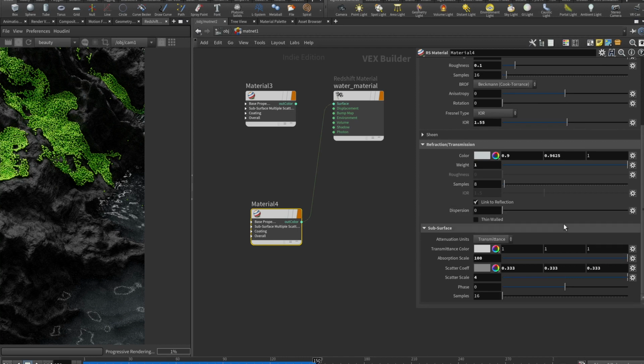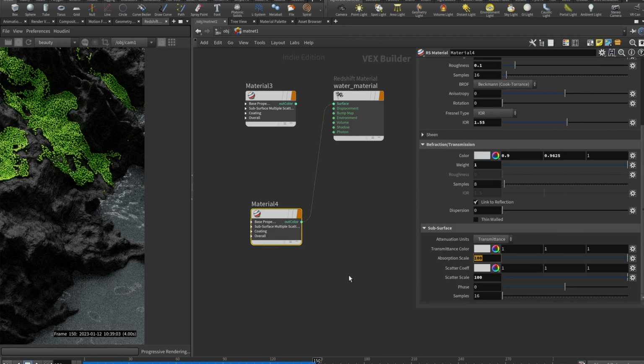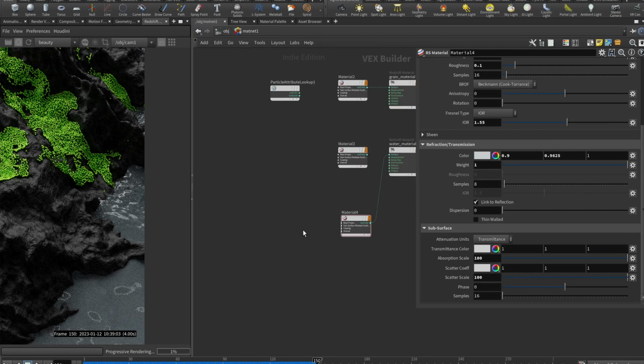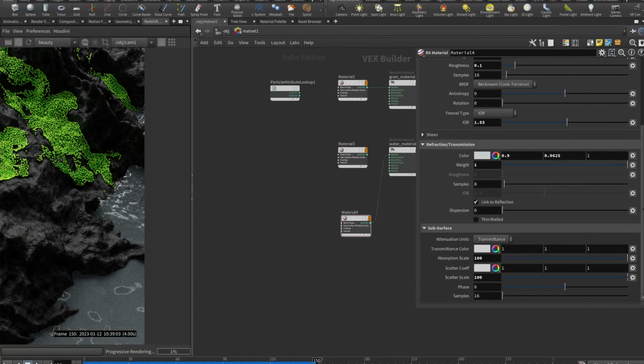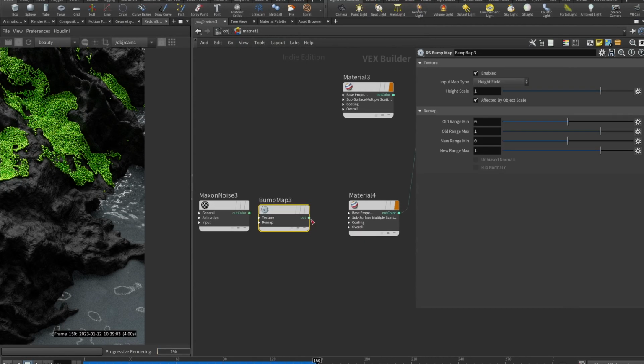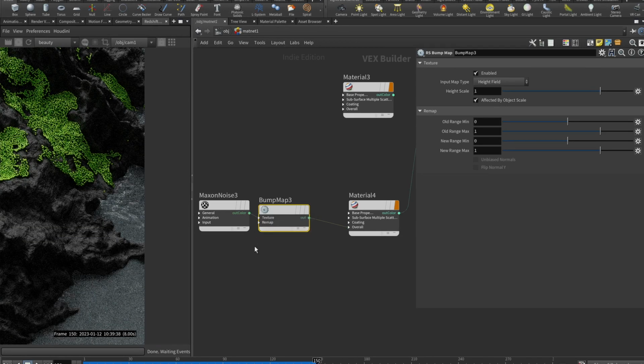How we can do that is upping the scatter scale and setting it to white. Maybe the absorption scale. No, absorption scale, I think we can leave it as it is right now. Basically, just up the scatter scale. And of course we will need a few bump maps, or maybe just one. For this one, I want to go with Maxon noise, RS bump map. Let's plug the bump map into the overall bump input and the out color to our bump texture input.